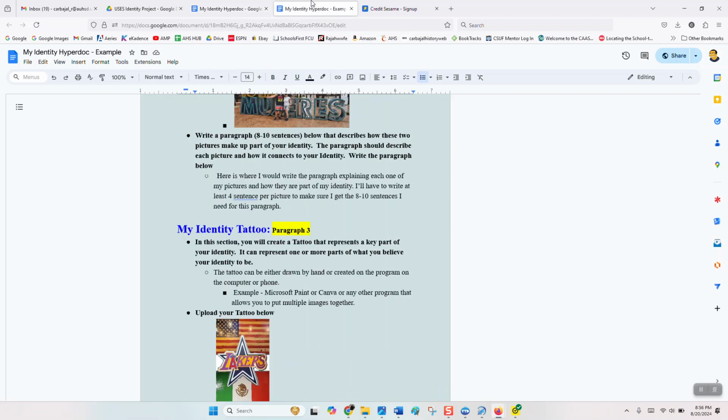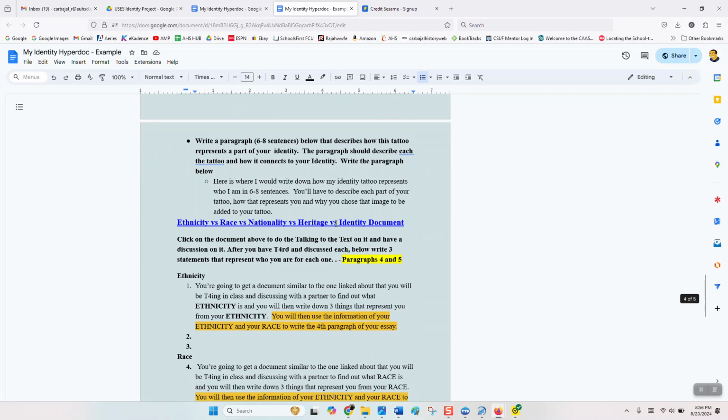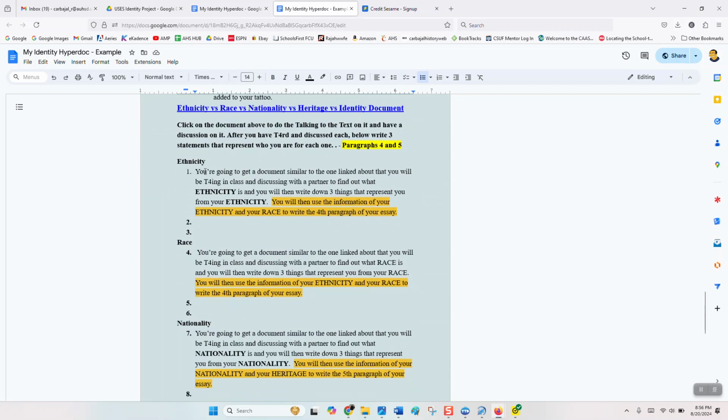If we look at the example, it tells you exactly that. So once again, it says you are going to get a document similar to the one linked above, and you will be T4 in class and discussing with a partner to find out what ethnicity is, and you will then write down 3 things that represent from your ethnicity. You will then use the information of your ethnicity and race to write down your 4th paragraph. So the 6 points that you write here will be your 4th paragraph.